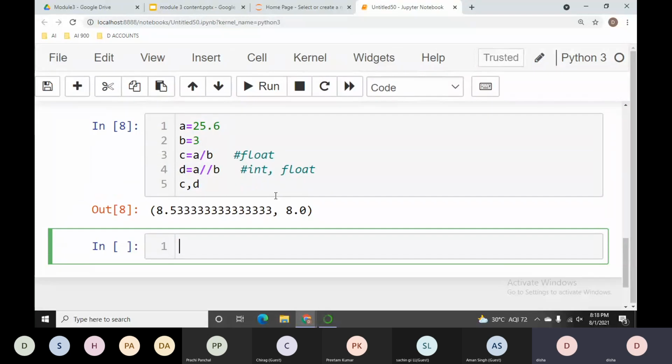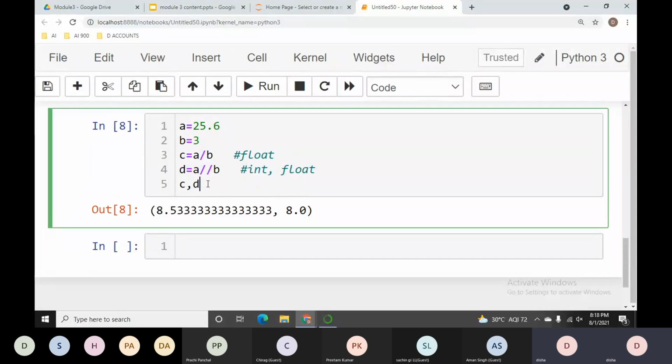Okay, so when we were using our division and float division operators, the operands are different. Now one operand is a float, right? This is 25.6, and the other operand is 3. So when I'm performing these expressions, what result am I getting? On the division operator, I'm getting the same result, that float number. But on float division, I'm getting only 8.0.